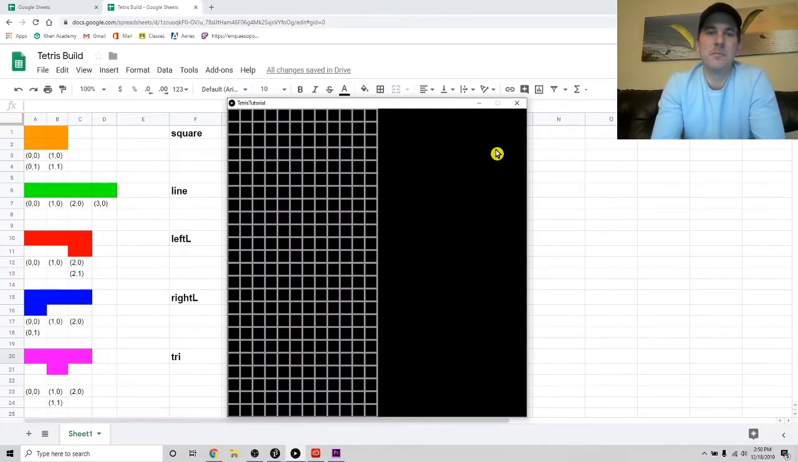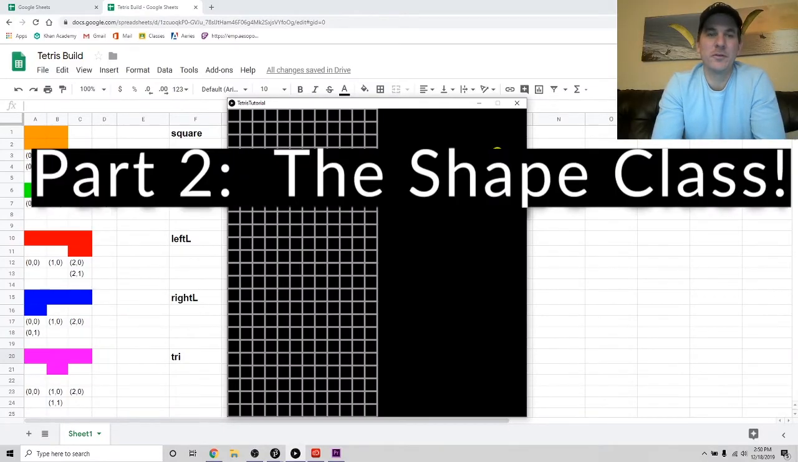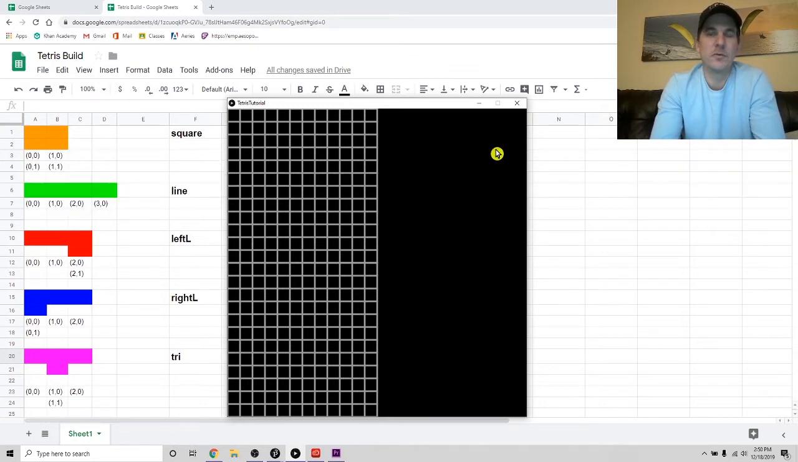Part two of this Tetris tutorial, this build that we're doing in Processing, is going to require us to place the pieces now onto the board. Before we can even start animating and all of that stuff, let's just talk about building them. The idea I had is a 2D array, and the reason I thought about that is because I can easily build these shapes in Google Sheets using rows and columns.